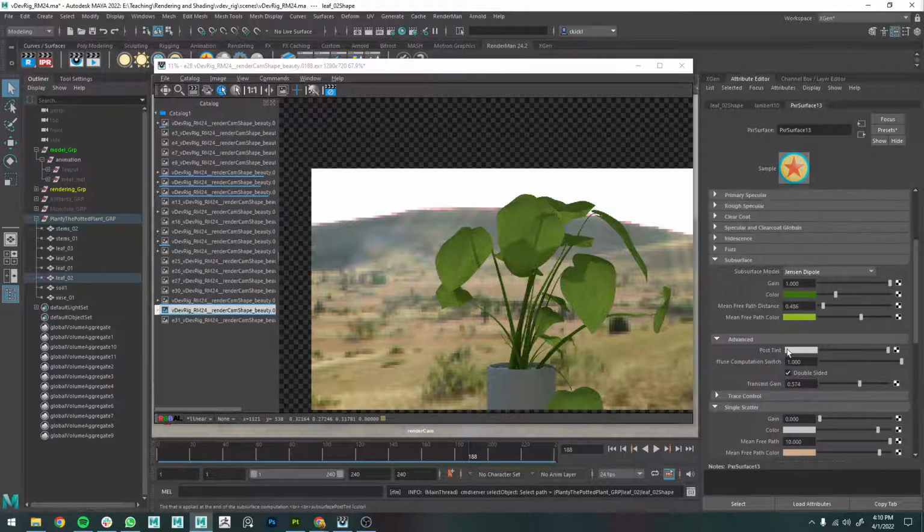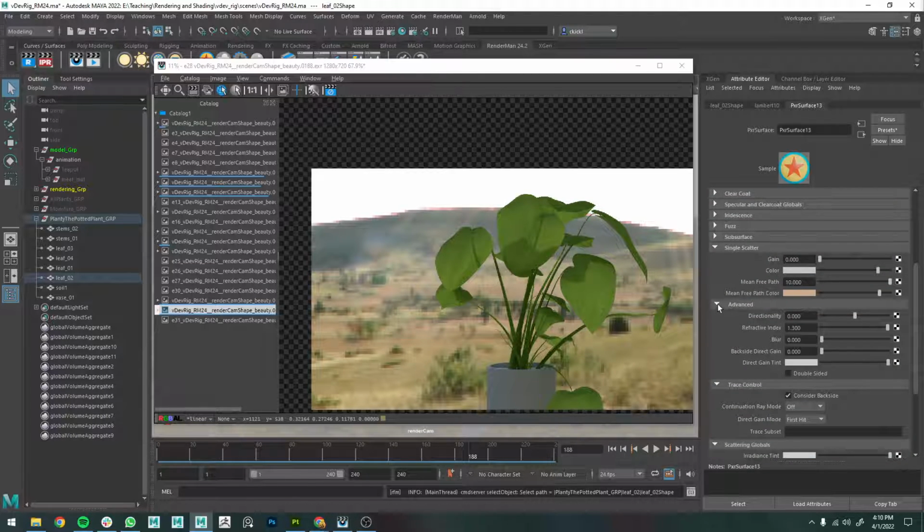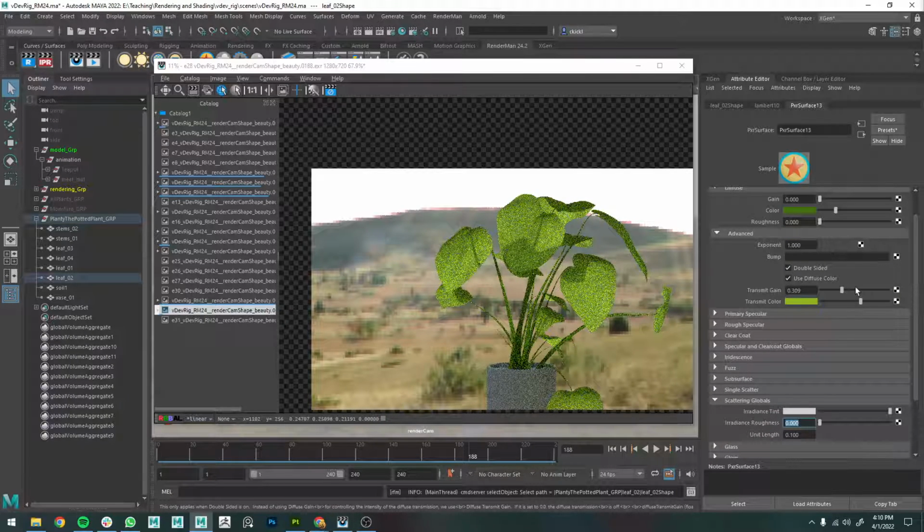So we have the subsurface. Let's see, I'll collapse these down. Here we go. If we have a thin single-sided object, we can do diffuse with advanced double-sided turned on. Then we can use that transmission gain, turn it up, and set a color for the scattering color.